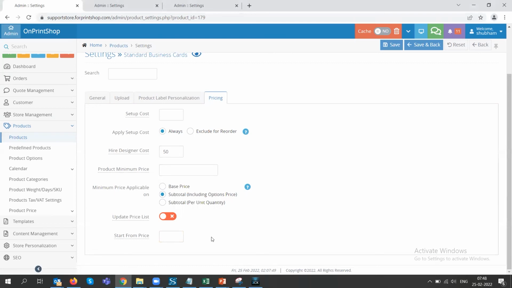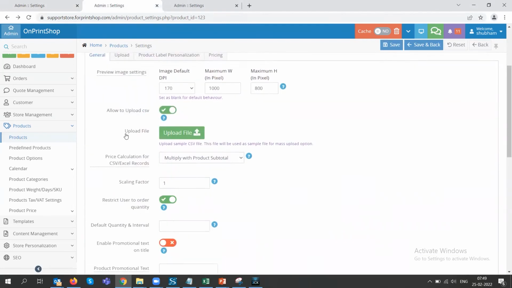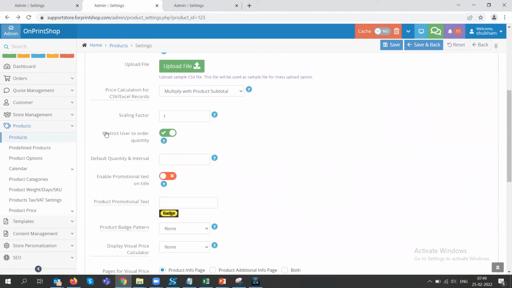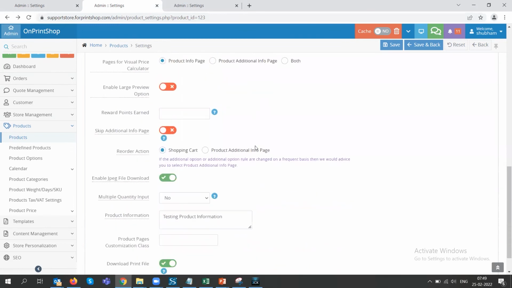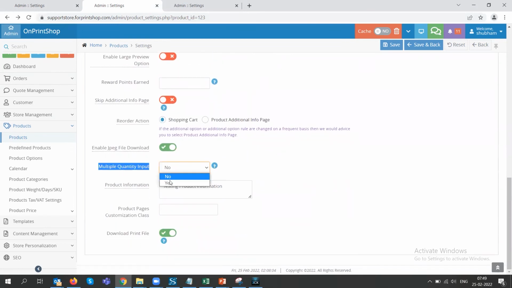There are some settings based on the price defining method, let's check quickly. Under the General tab, here we have price calculation for CSV/Excel records. You can choose how to calculate the price for uploading bulk records via Excel. Restrict user to order quantity, enable this button to order quantity within allowed range for the product. For custom size products it can be possible to restrict both area and quantity. Multiple quantity input, when admin sets it to yes, then the system allows them to manage stock for multiple sizes. Rest of the settings are the same, in range based with multiplication product.